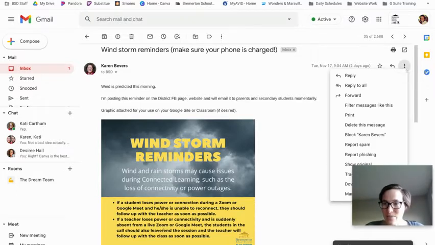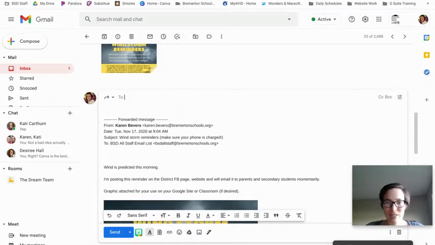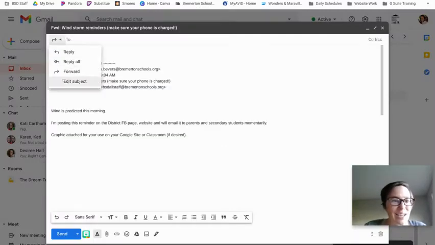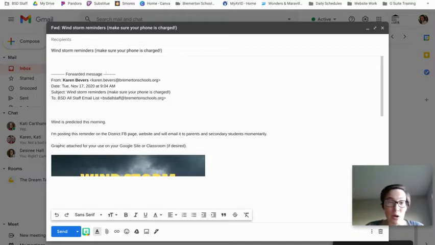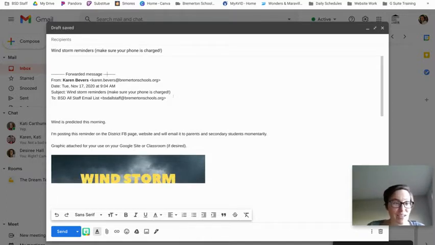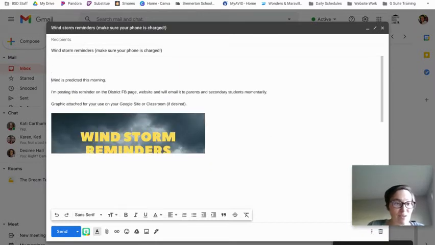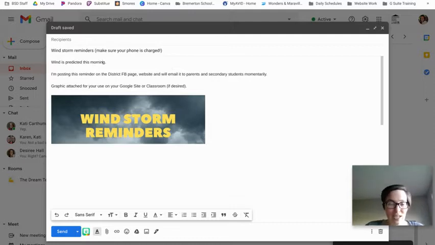If I click here, I can go to forward, and then I'm going to go ahead and pop this out so you can see it a little better. Up here, I can click that little down arrow and I can edit the subject. So I can take out that forward part so people don't know that it wasn't originally from me. And I can take out this part as well. So if I want to forward this on, I can make it look like the original email looked, and I can send it forward to whomever I need.